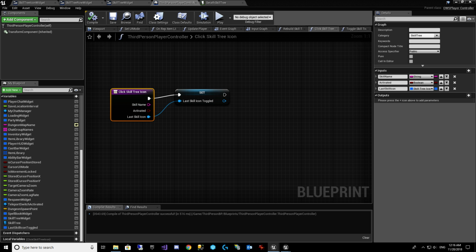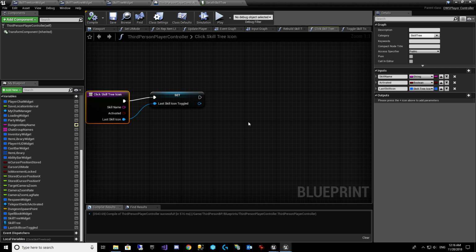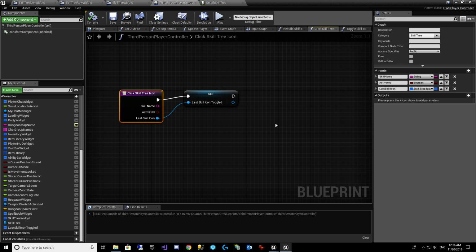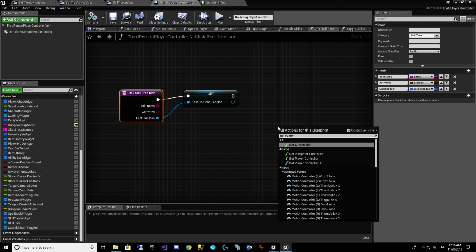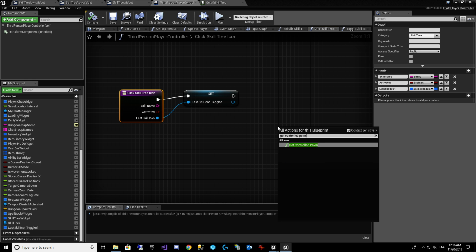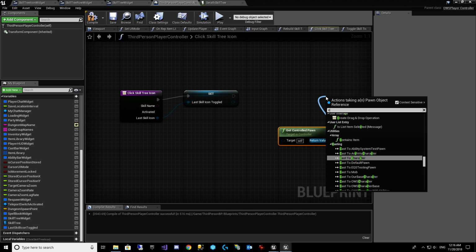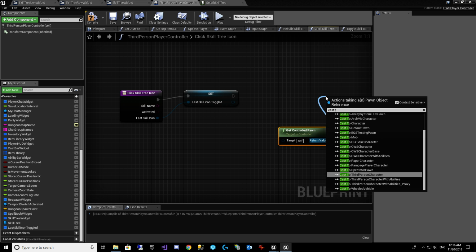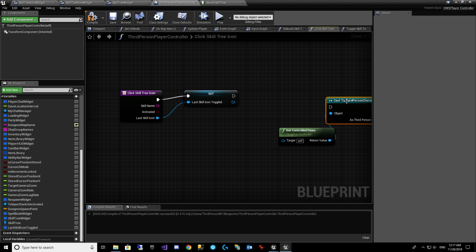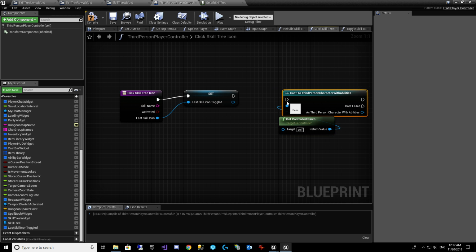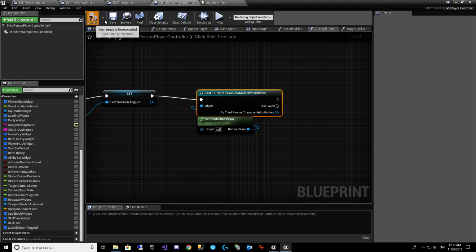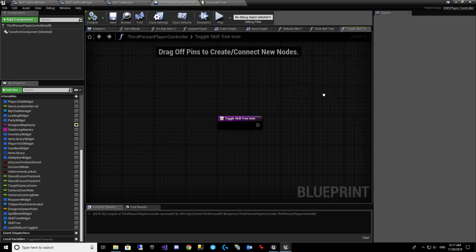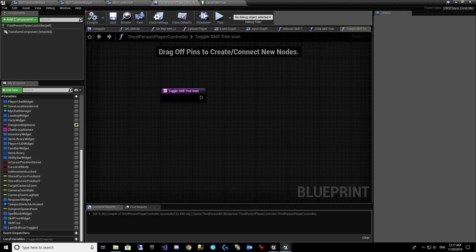And yeah, we don't have this one yet. We're going to have to come back to this here. We're going to do get controller, and we have to go all the way cast to third person character with abilities. But there's something here we have to call that we didn't make yet. So we're going to have to come back to that one. And then our toggle skill tree icon.